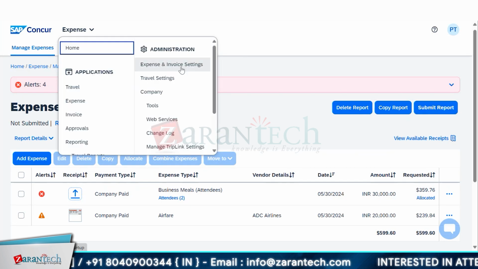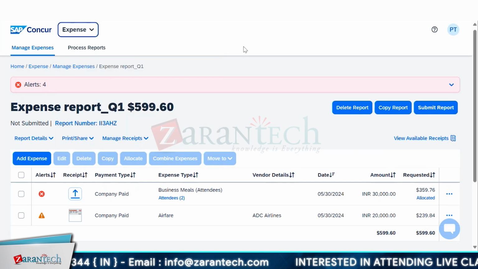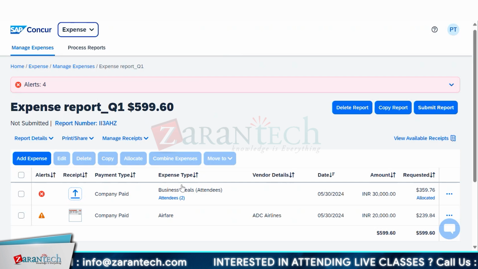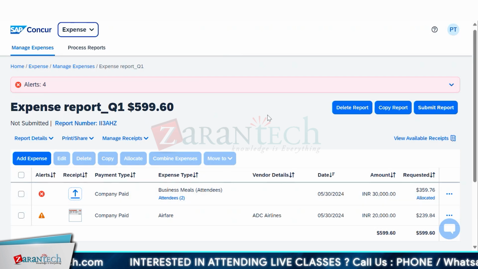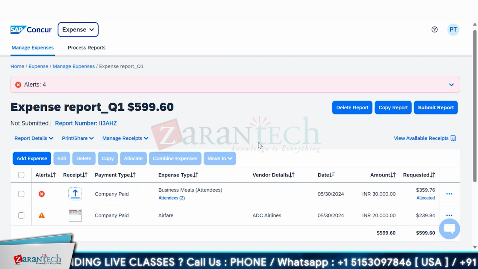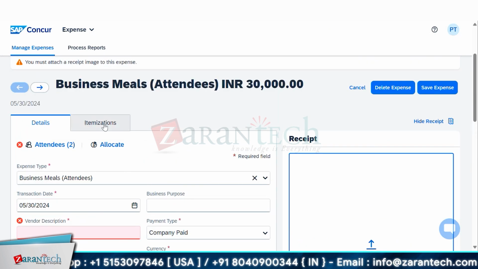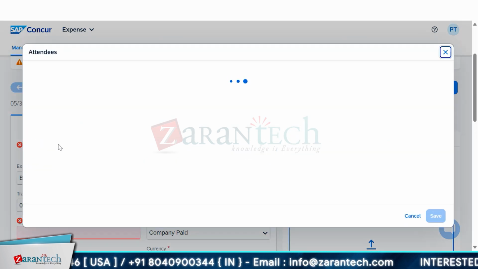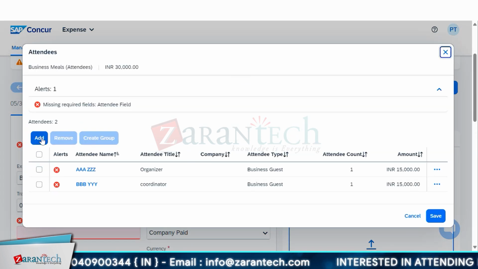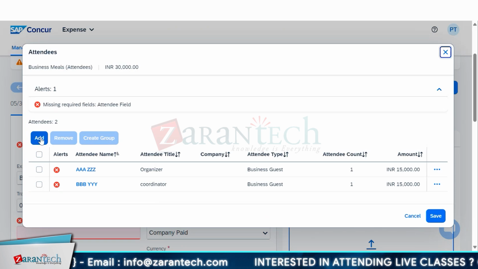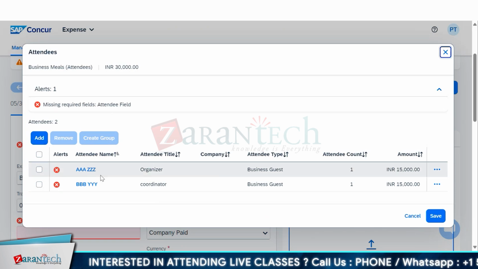Tell me, in the business meal, how did you add attendees? You had already added attendees. Can you show others how you did that? It was added earlier. Above, click on attendees. There are two attendees. So you're getting the authorization to add attendees, but I'm not getting it. That's why I was asking you to show.